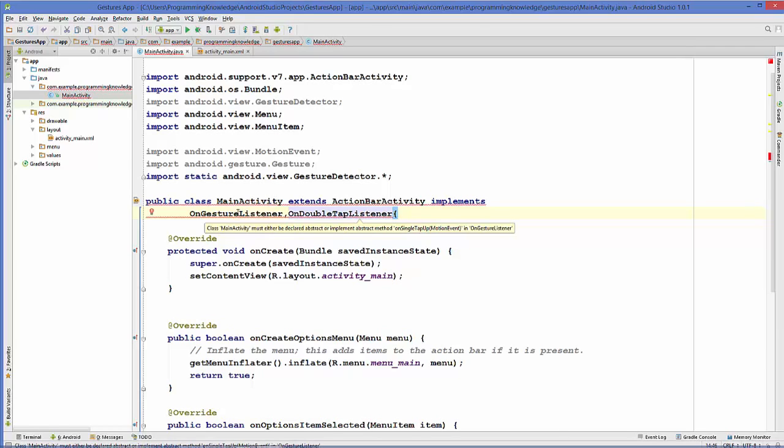Once you implement these two interfaces in your class, you will see a squiggly red line which shows that this interface has some methods which are not implemented. Just click on this red bulb here, or press Alt+Enter, and click the first option, which is implement methods.